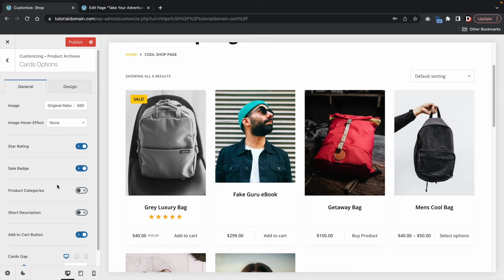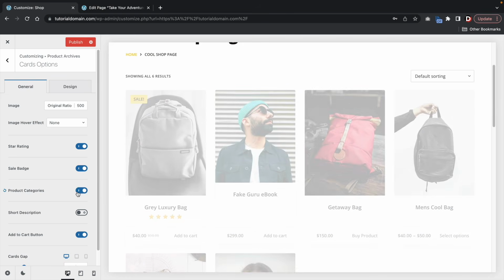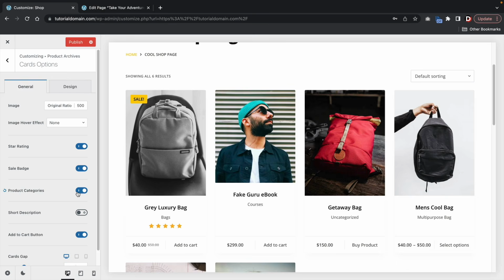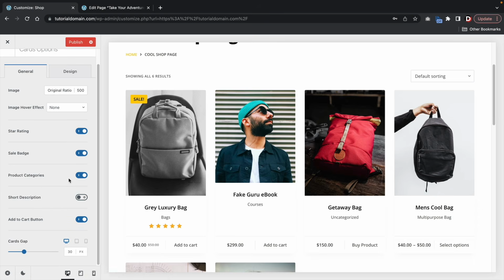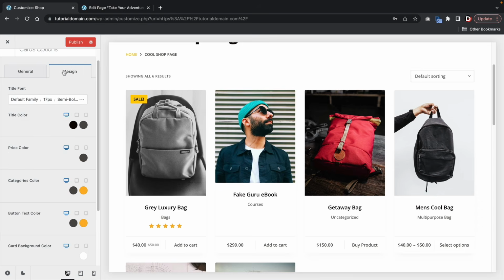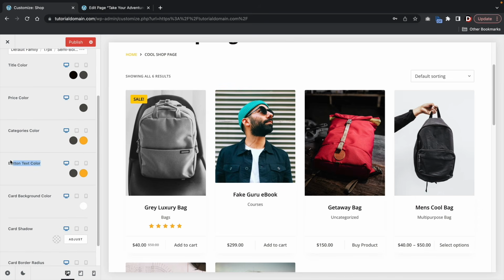Here we have the card option. The card option is essentially going to either add in features or it's going to replace them. So for example, if I want to add product categories to my products, I'll click on product categories, and then the product categories that we created earlier will display right here. If you want to take something else, you can go ahead and either add them in or you can take them out. And then for the design, you guys can design all the elements like the price color, the categories color, and also the button text color as well.